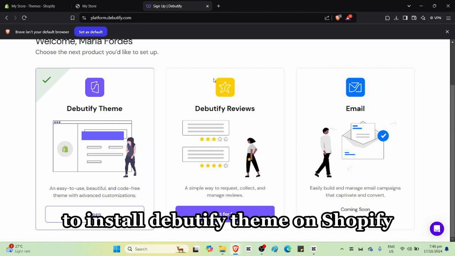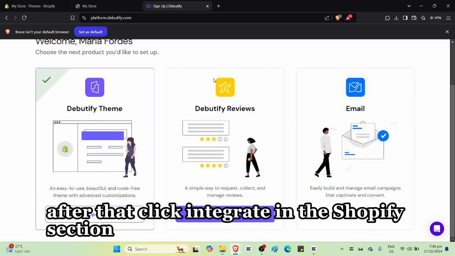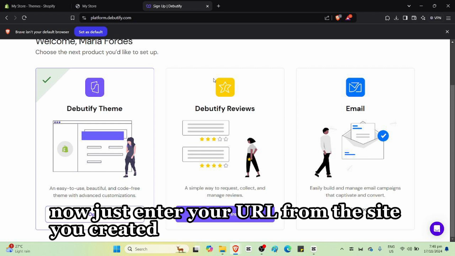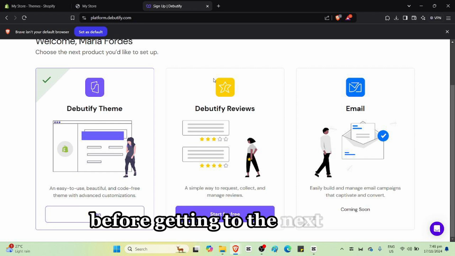Since we're here to install the Debutify theme on Shopify, click Start for free in the Debutify theme section. After that, click Integrate in the Shopify section. Now just enter your URL from the site you created on Shopify. It will need to be verified first before getting to the next step.